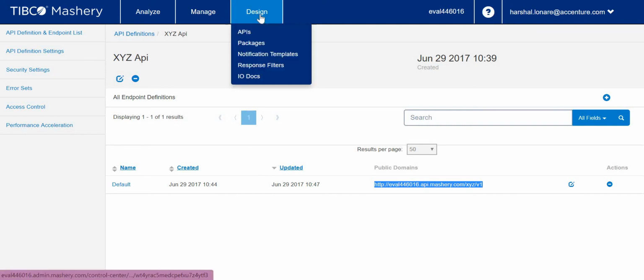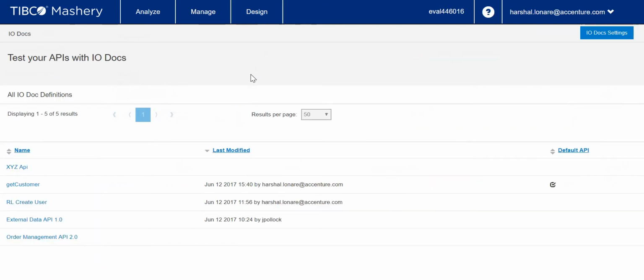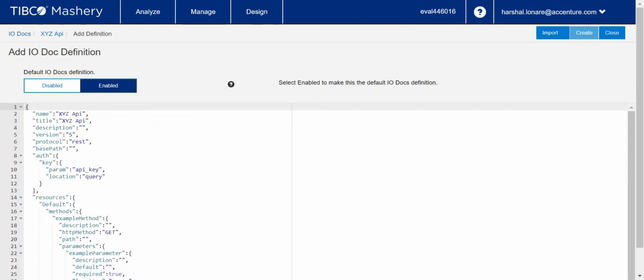So we go to design, and then IO docs, and then inside this, we will see our API here. So click on the API. Once that is done, we have here, see, a default IO docs template that has been created based on the API endpoint definition we created in the earlier section. Now on the top right, we have an import that allows us to import an existing IO docs JSON file or WSDL file, but we don't need that.